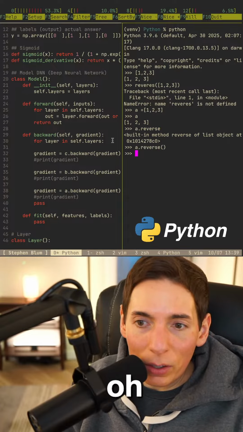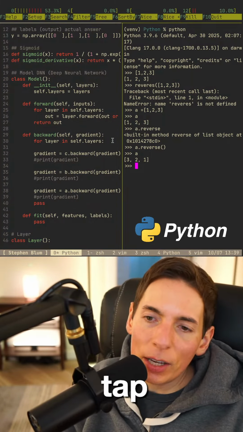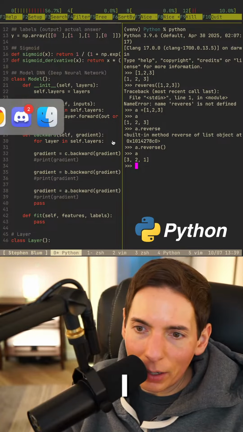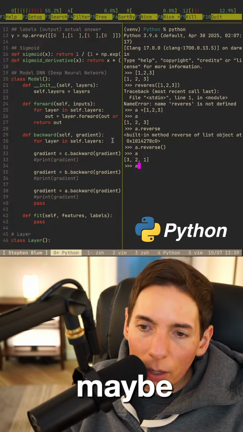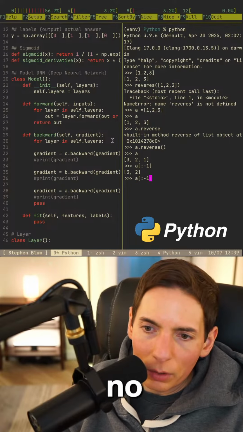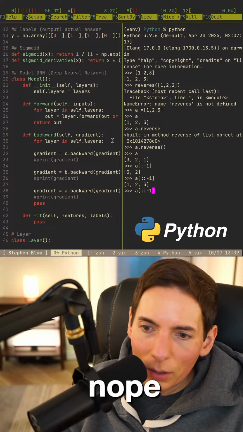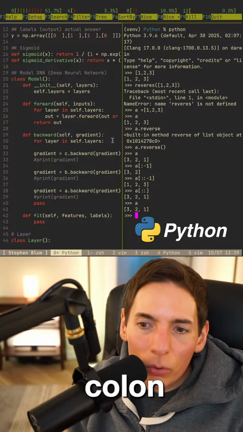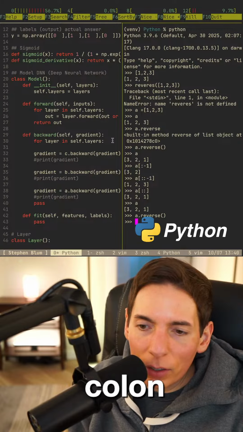Oh, there we go. But the problem is it mutates it. It's a mutation, and I don't want to mutate. So how do we do this without mutating? I think maybe we can do a colon -1. No, a colon -1. Nope, that didn't work. Oh, wait, no, that did work. I forgot. A dot reverse. Okay, we did it, you guys. We figured it out.